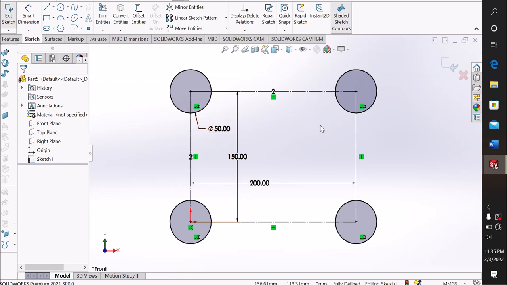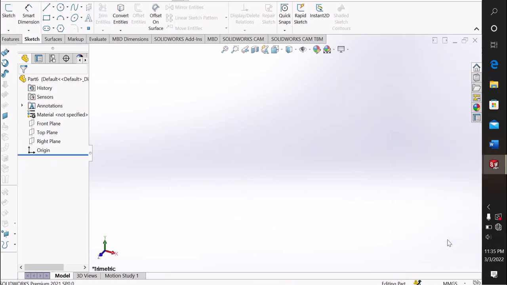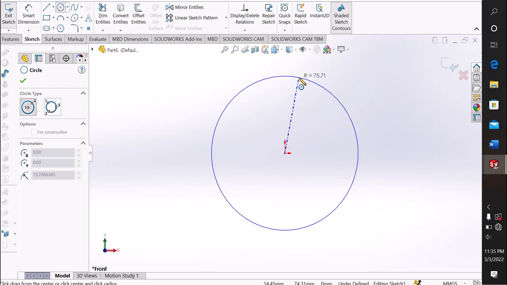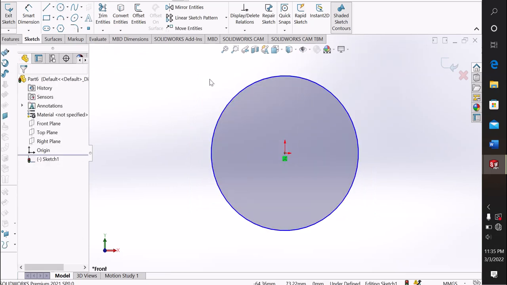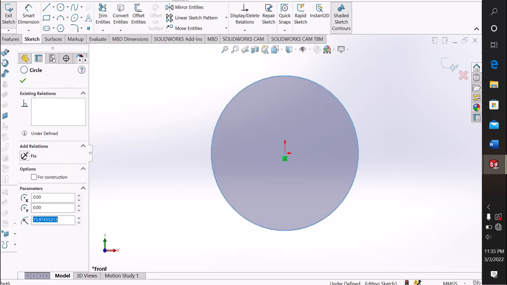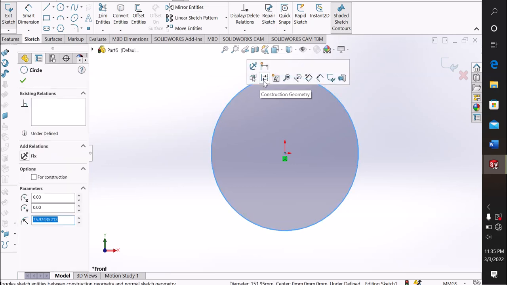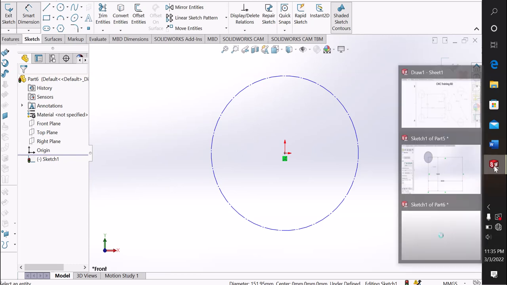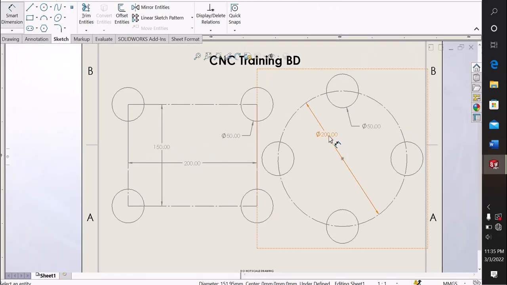Now I will show circular pattern. Okay, at the same front plane sketch and first choose circle center. Start from origin. Okay, then press left key and construction geometry. Okay, now it is construction. I give the dimension here, 200 millimeter, and a small circle 50 millimeter.